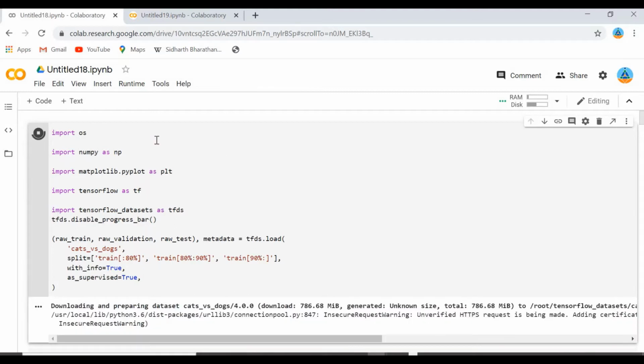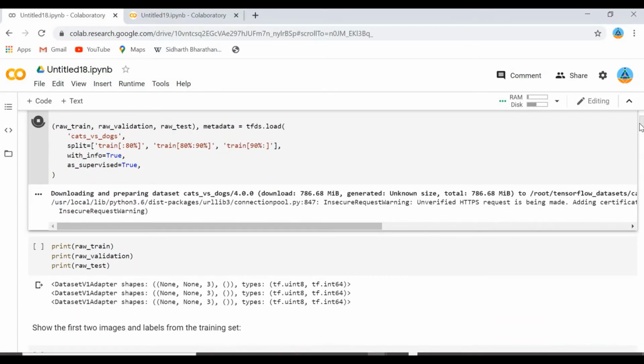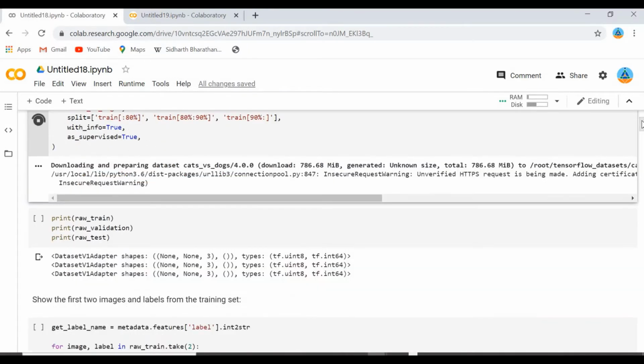It's a simple process. See, it's already downloaded, and now it's again downloading and preparing the dataset. That's what it's doing now. The dataset we are using here is from TensorFlow Datasets. You can use TensorFlow Datasets as TFDS and get that dataset. This is a simple piece of code we will use to get it.